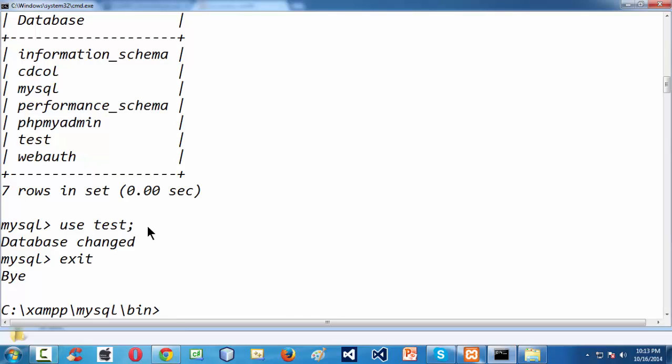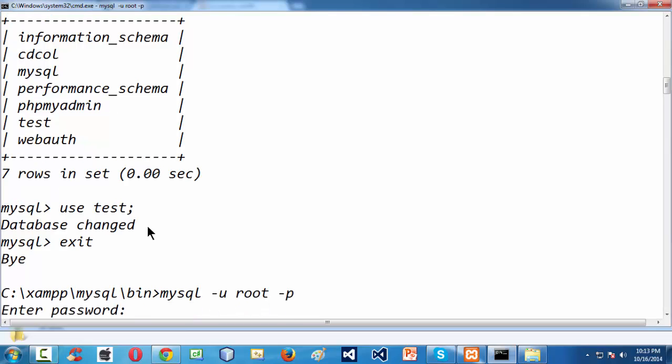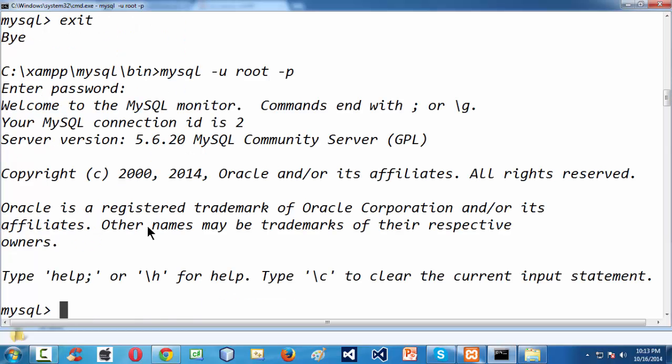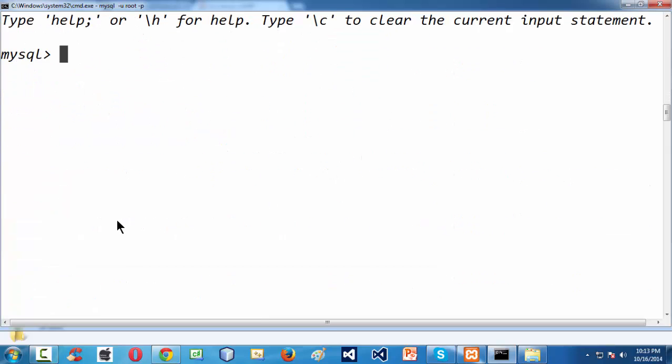To revise once again, if you want to go inside the MySQL database, you need to type the command mysql -u root. Root is the default username for any MySQL database installation, and the password is null. So when it prompts for a password, you can just leave it blank, and that lets you enter the MySQL database.